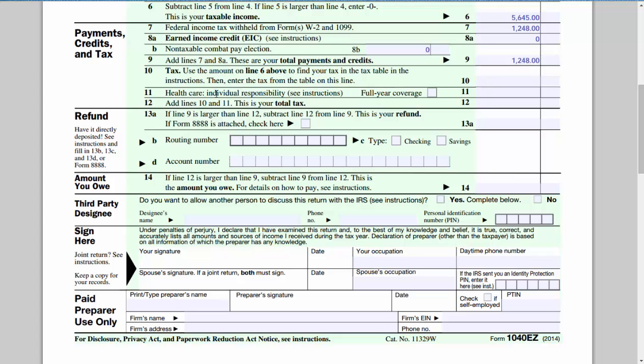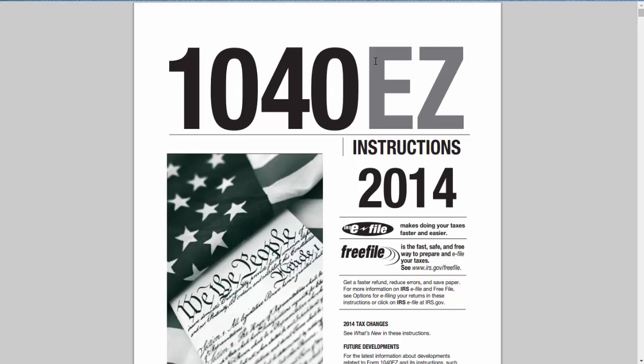Now, the next part we have here is instruction number 10. It says tax. Use the amount on line 6 from above to find your tax in the tax table in the instructions. Then enter the tax from the table on this line. So now we already have our instructions open. Would you agree? So we're going to go to our 1040EZ instructions.